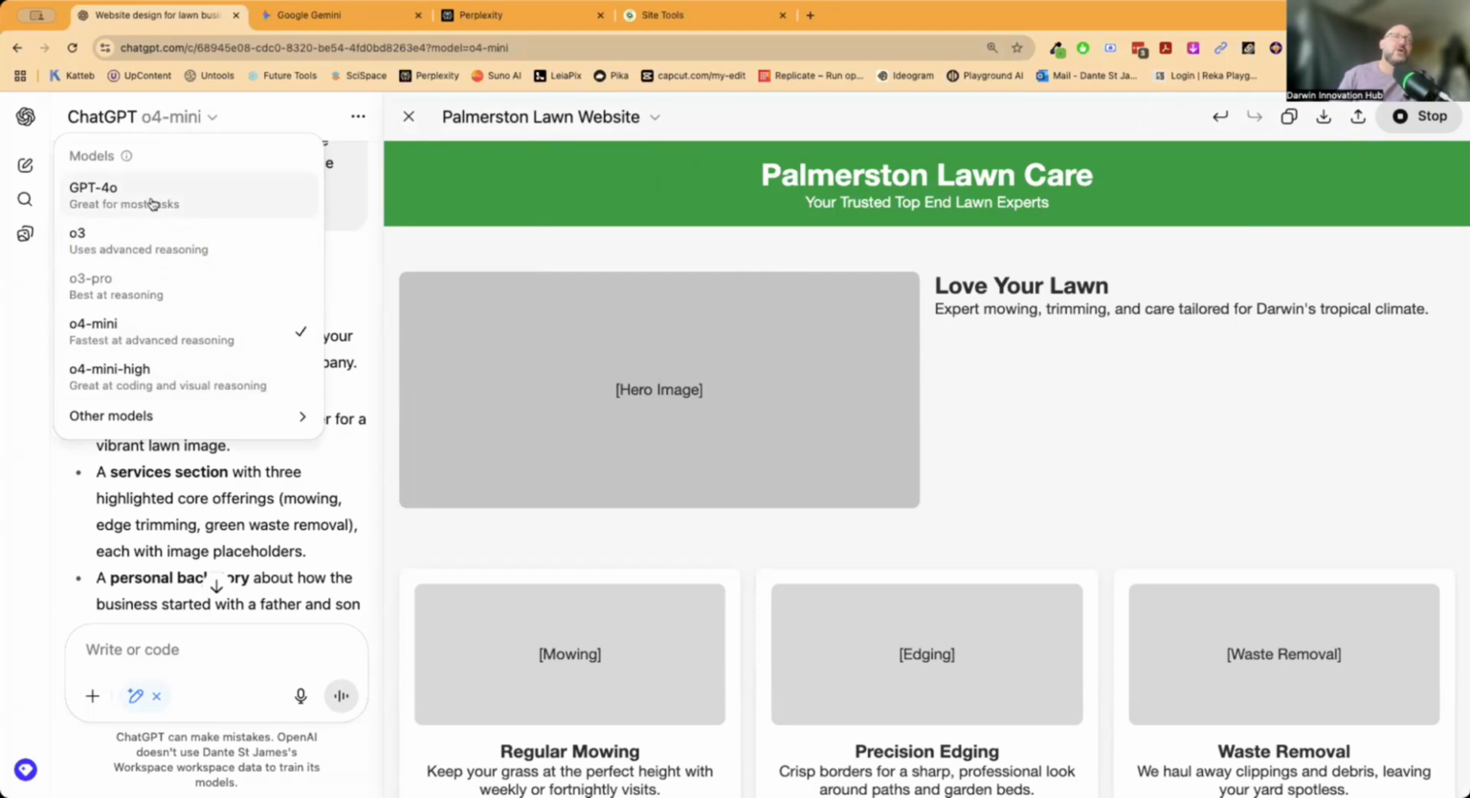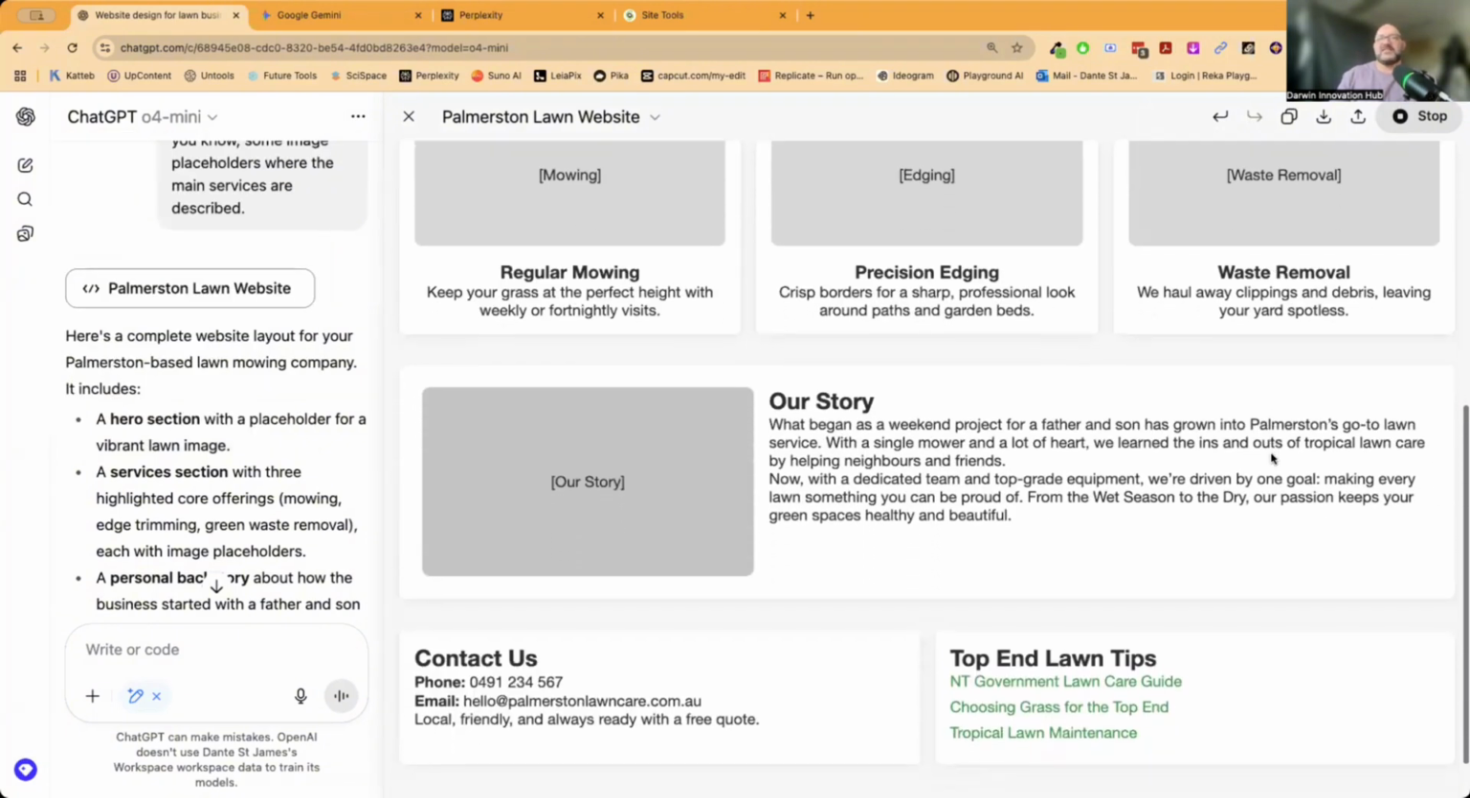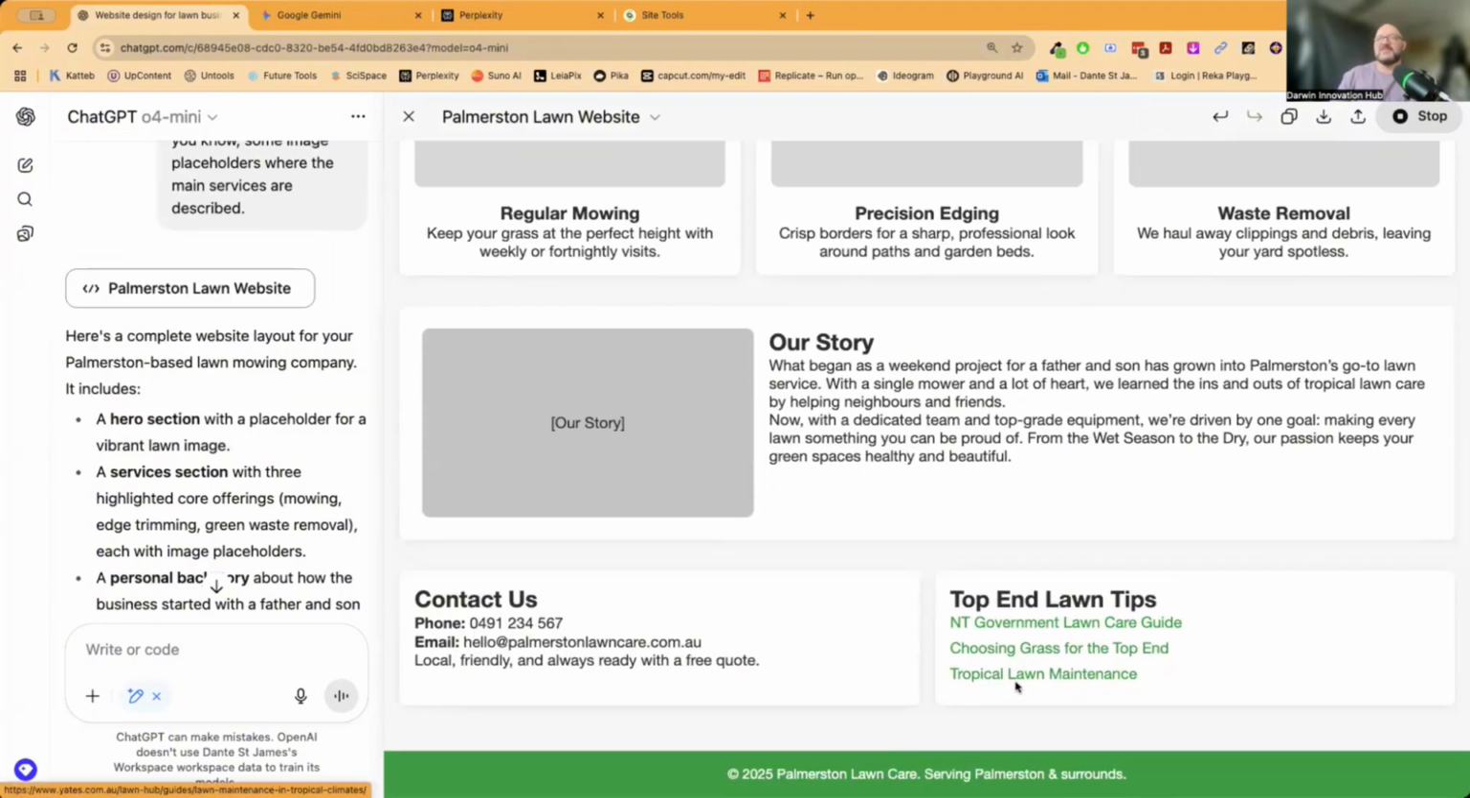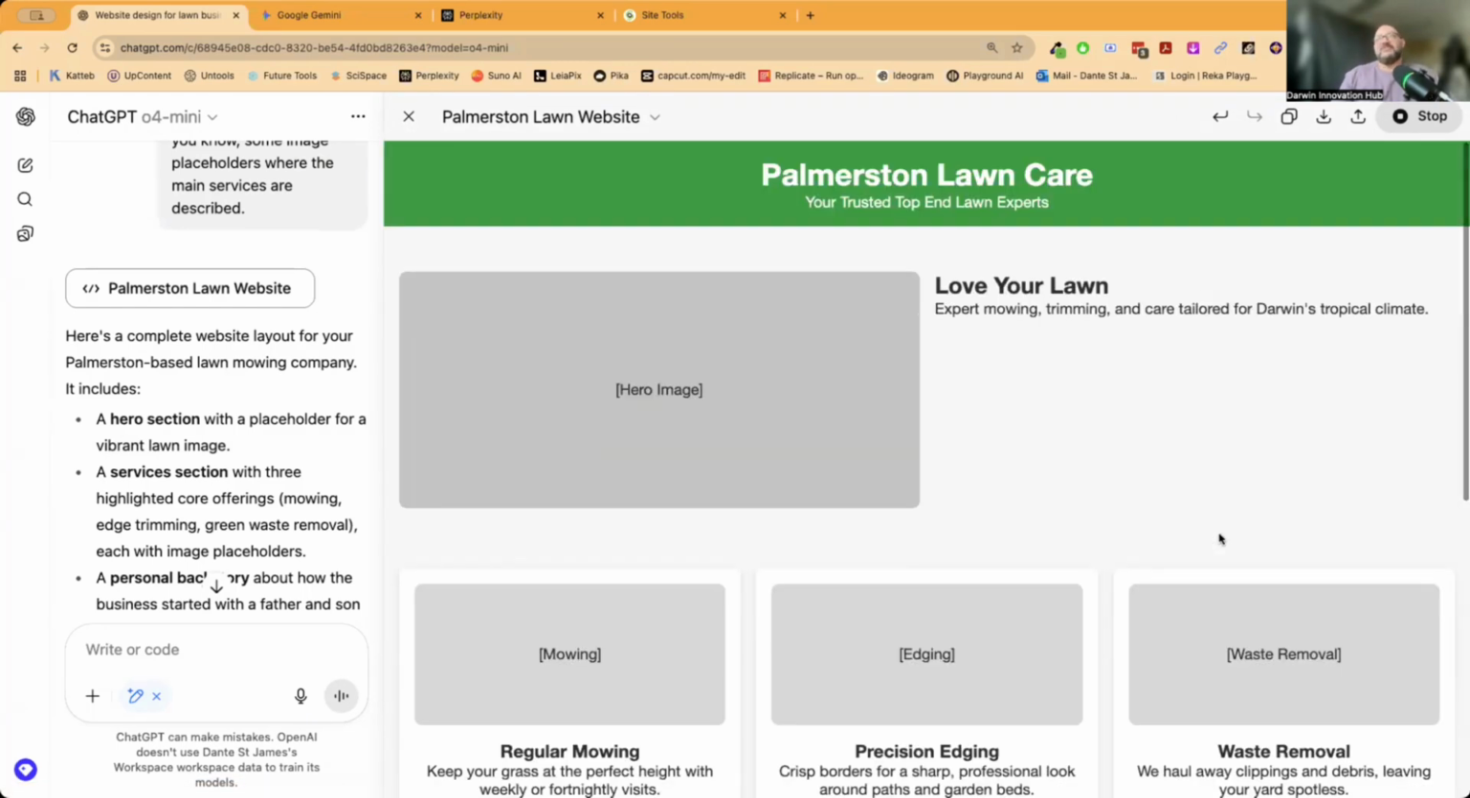4.0 is a good writer. O3 is for what they call reasoning. You can't use that in here, but you can jump into these coding models, which are way, way better at designing a layout like this. And I can use these here. Look, there's links off to these places, Top End Lawn Tips. It's a really good little one-page website that's ready to go.